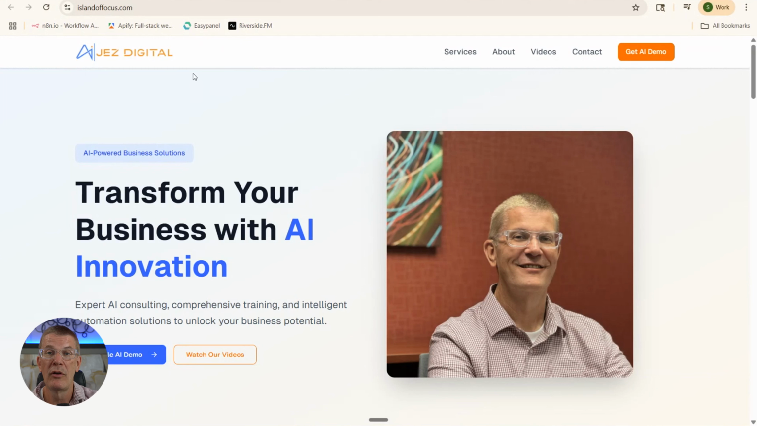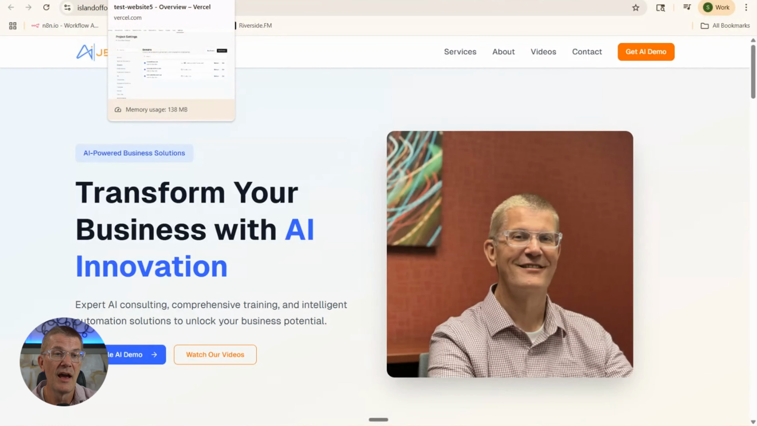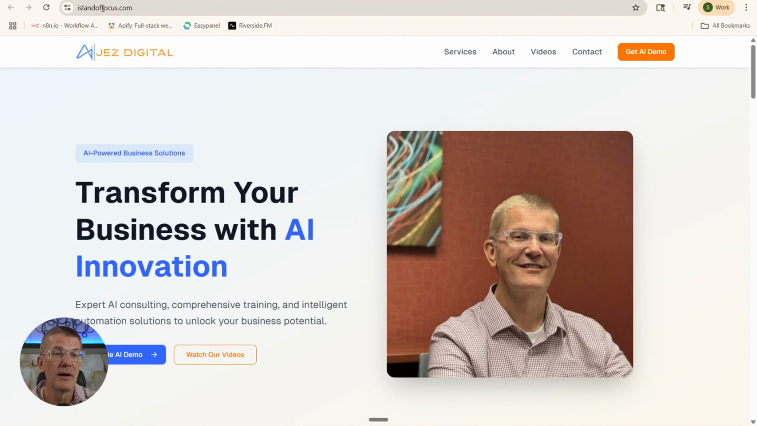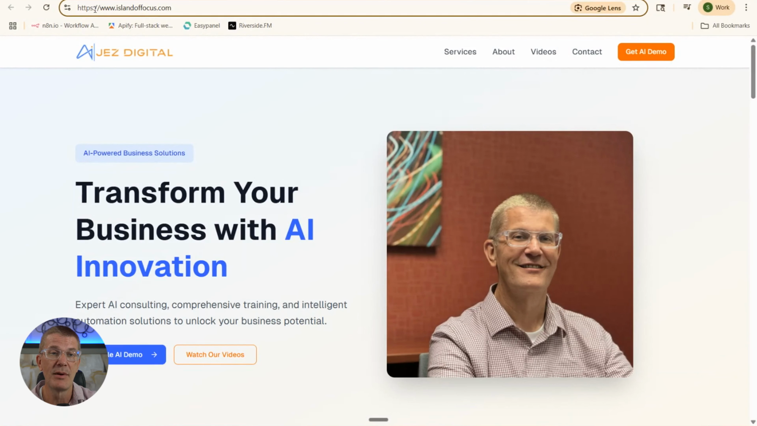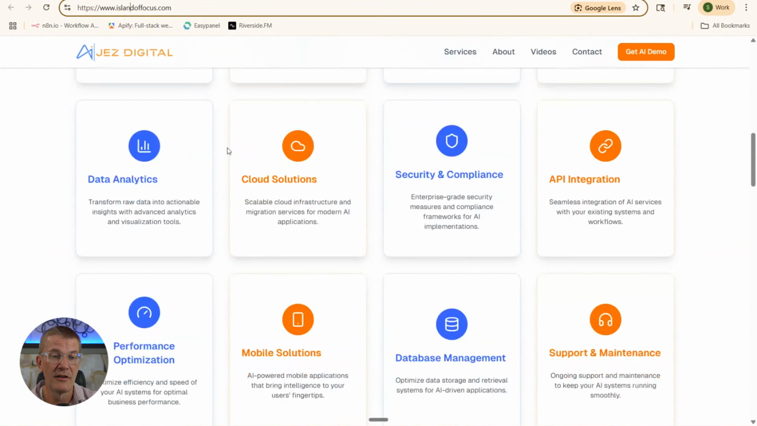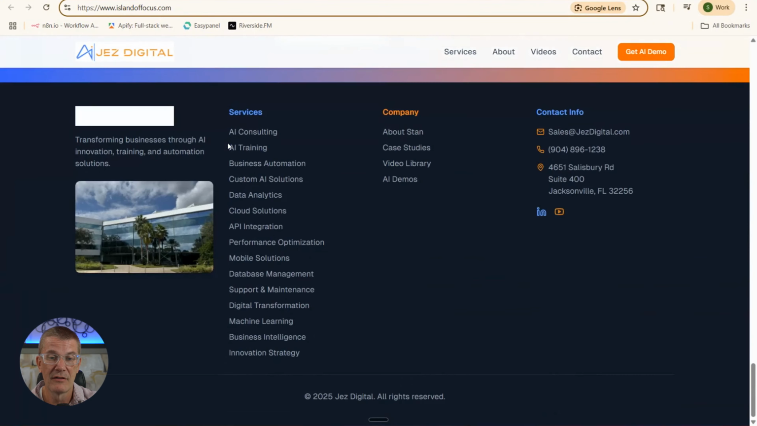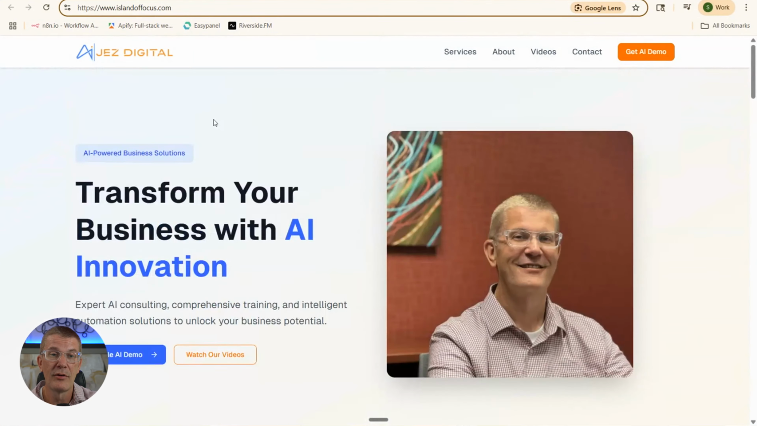Now, what's really cool about this is you also can put the name servers in there, by the way. What's really cool is it automatically does the certificate for you. In the past, you used to have to buy a certificate, and it was like $100 a year just to get the HTTPS. But now this is automatically built in. You'll see right here, HTTPS://islandoffocus. And here's our new website. So pretty cool little demo there.